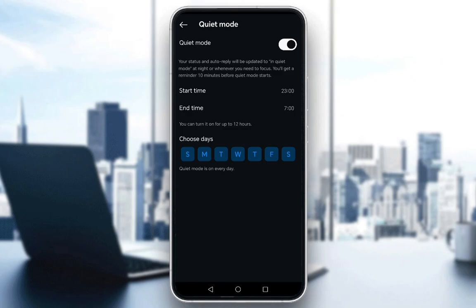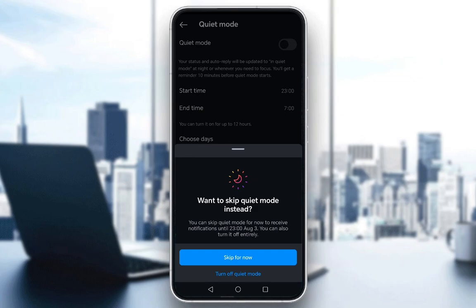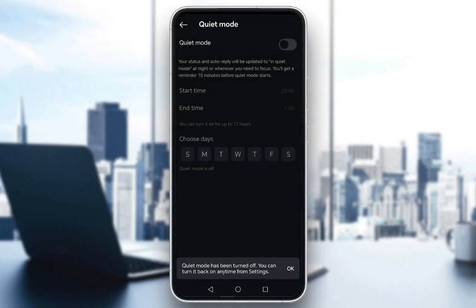Now, to actually cancel it or turn it off, you just click on the slider near quiet mode. You can skip it for one day or for one cycle, or you can just turn it off entirely. To turn it off, just press the bottom button and you're good to go. And that's pretty much it.